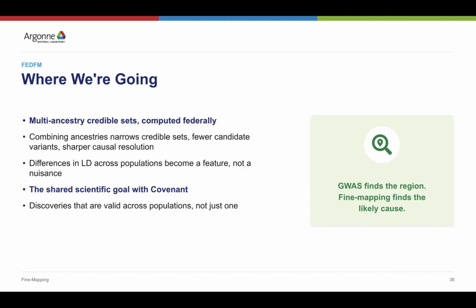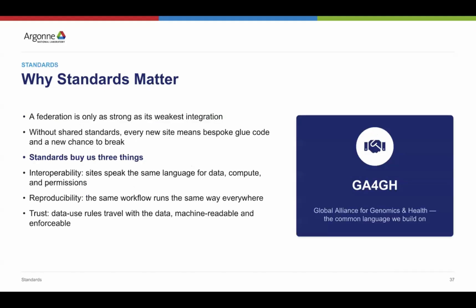And then the differences in populations become a feature, not a nuisance, because that difference is what helps us bring more detail into our study. The shared scientific goal with Covenant is to discover results that are valid across populations, not just one. Fine mapping finds us that likely cause, and it generalizes well. And so another thing I want to talk about that's really important is that in a federation, we can set it up very easily.